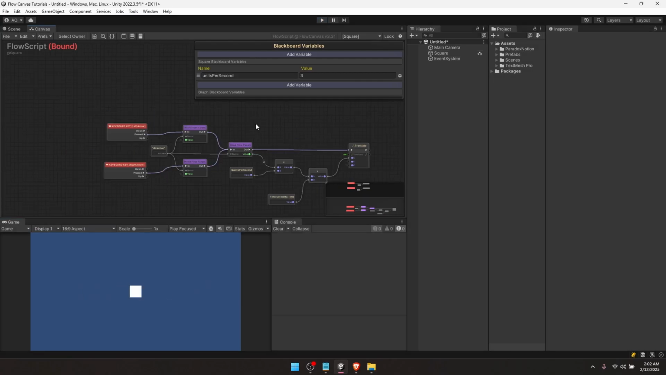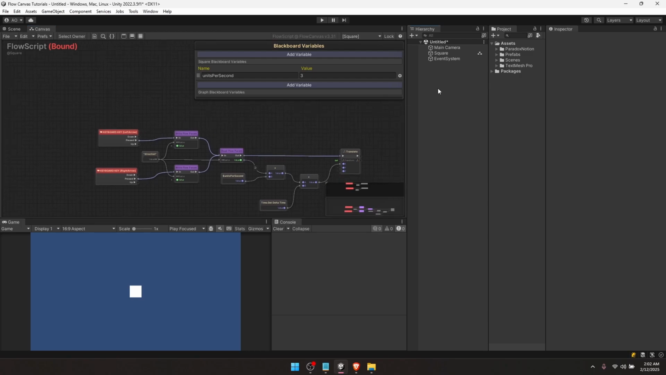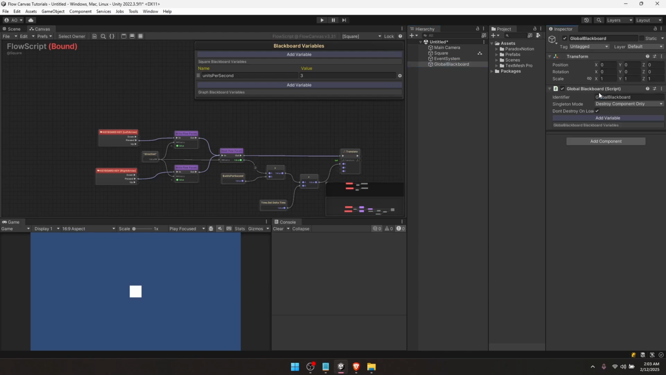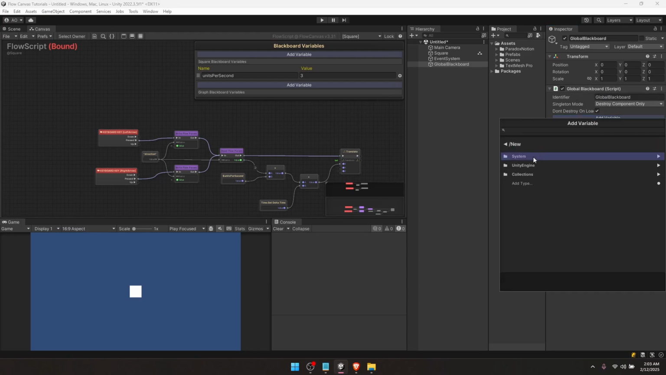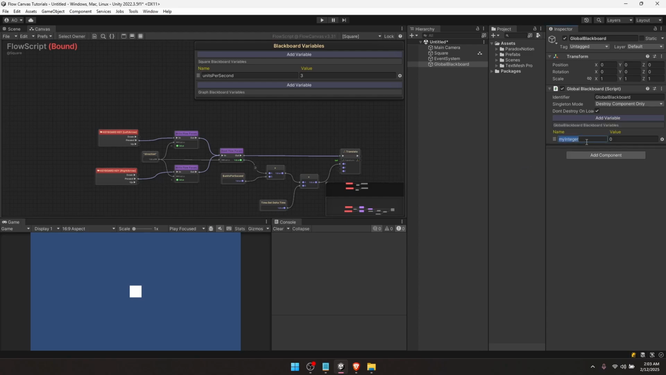All right, so the next thing I want to do is I want to implement a score in this little game. Now, in order to do this with FlowCanvas, it's actually really straightforward and really intuitive. You can create what's called a global blackboard. So let me create a game object here. Create a global blackboard. Okay. And I'll add a variable, and this is going to be an integer, score. That's going to start at 0.